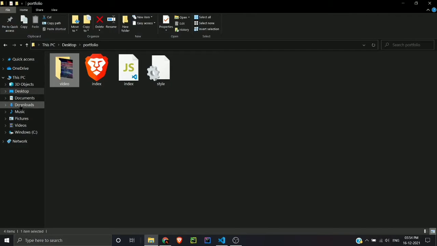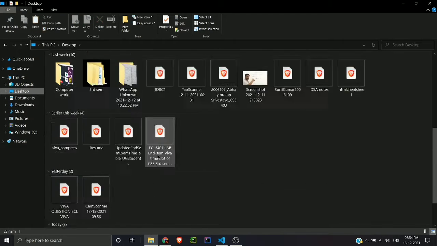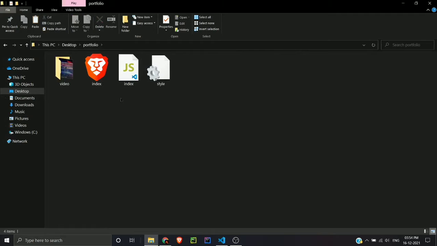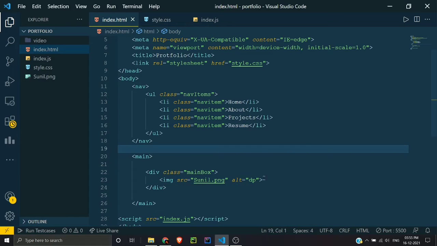I don't have the image till now, so let me import the image into this folder. I go to downloads, and I think I found my image. Yeah, this is my image, and I'm going to put it inside our project. So this is our project, and okay, I put it here, and now let me connect this with it. Okay, nice one. In alt we don't need to specify something, because it must load if we correctly give the URL. But let me put here dp. Okay, nothing rocket science here.